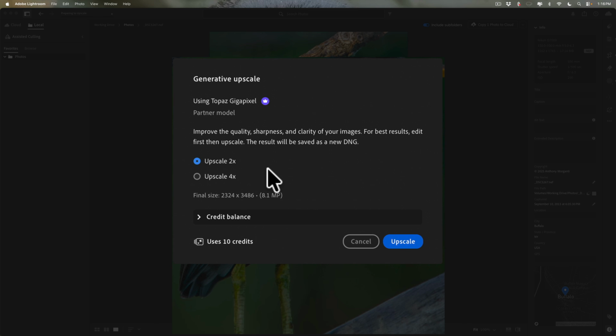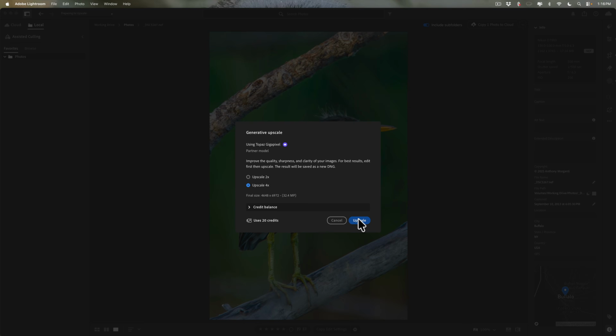And again, it's going to use 10 credits for a 2x upscale. And if it doesn't do a good job, there's no way that I know of to get those credits back. If you go to 4x, it's going to cost 20 credits. So you can see a 4x will give me a final size of 4648 by 6972. And that would give me a very high quality, large print, I'm sure of it. So that's what will upscale it. So let's do that. All you have is those two check boxes, basically, and you click upscale.